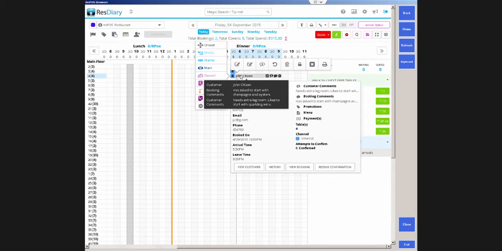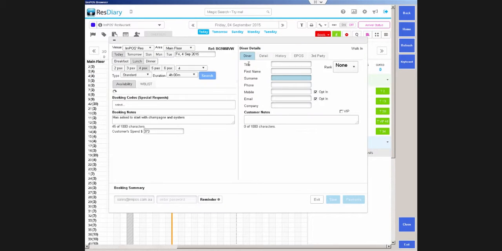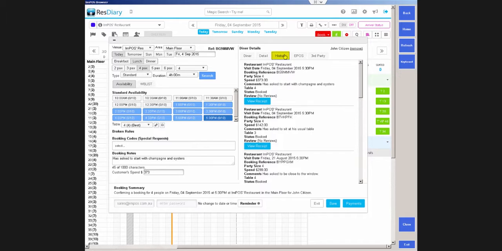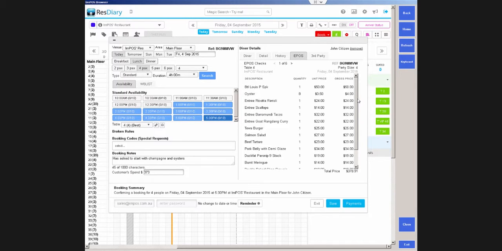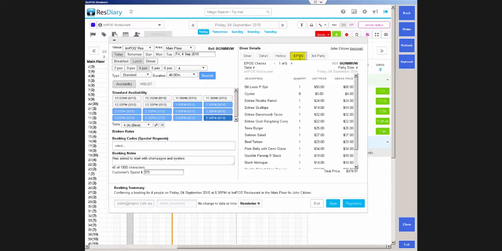To access the bill information, you can click on the Edit Process button. If you head to History, you'll be taken to the most recent billing information for that customer. You also have the option to head to the ImPOS tab to scroll through recent billing information.